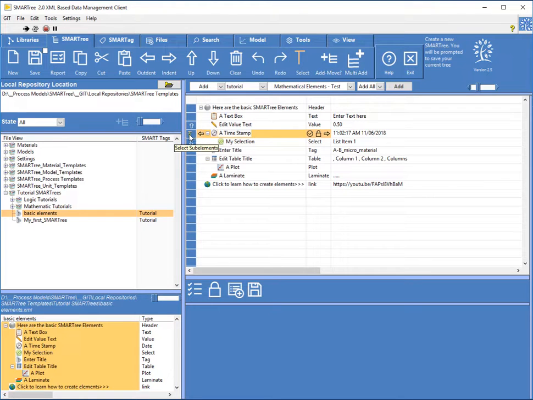You can also see here select sub-elements. So what that means is it will select the contents of not just the element you're working on, but also its child elements. So if you turn that off and on, you can select the element or the sub-elements at the same time and apply logic or lock conditions to not only the element you're working on, but also the sub-elements as well.